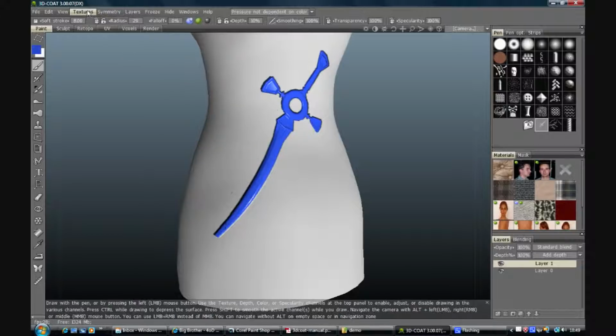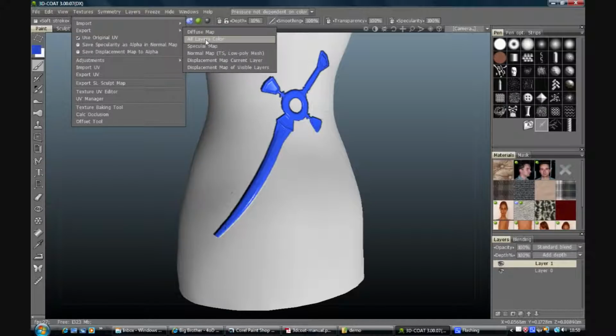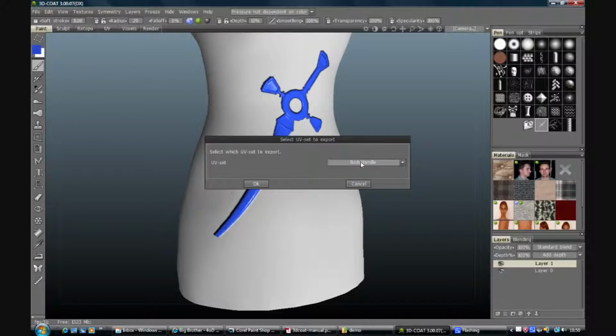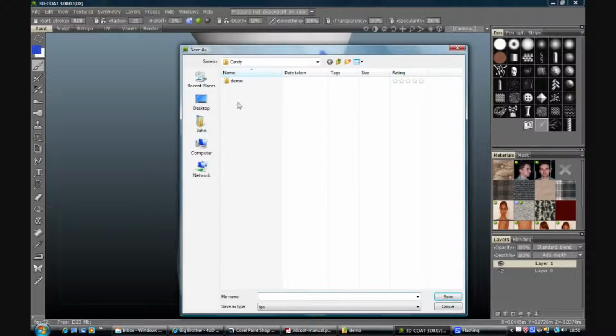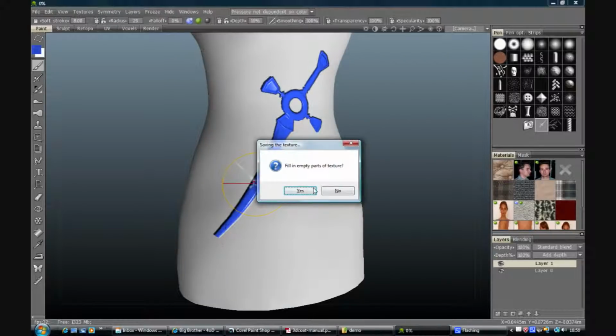When you're ready to use your texture, then go texture, export, all layers, colour, specular map, normal, etc, etc, etc. Specular map will obviously give us something else. I'll do them all. Say OK, go in there. I've got a directory set up that hopefully will let us see it. Okay, we'll call these spec. Yeah, as usual.